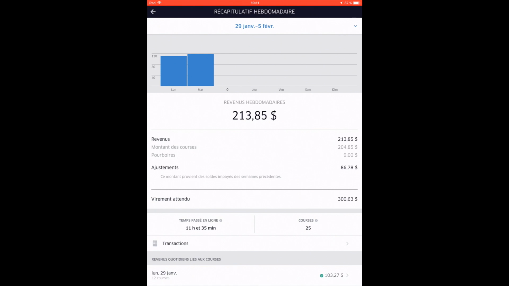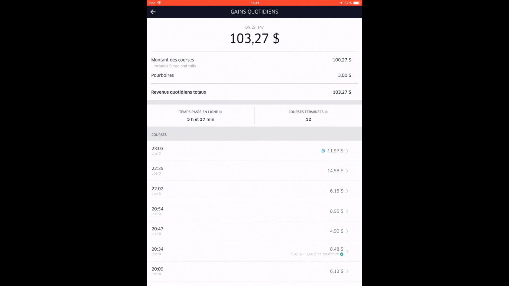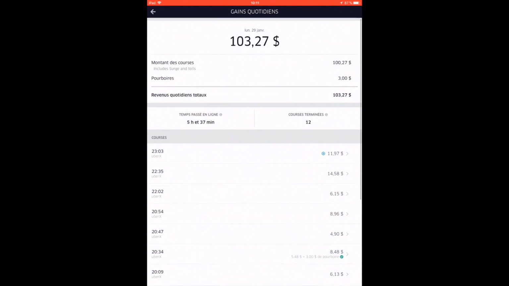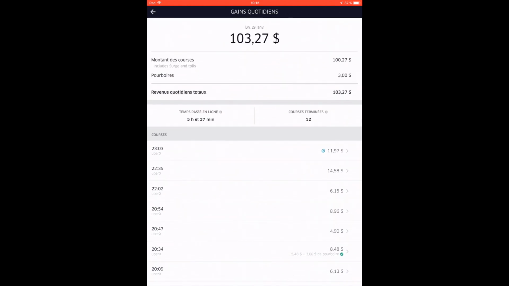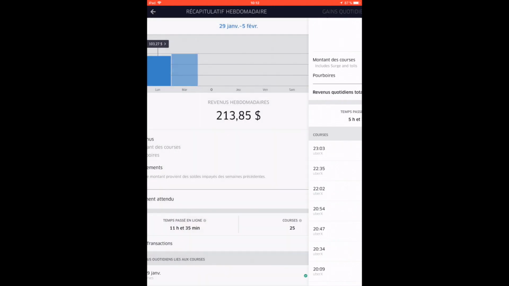So let's say on Monday, you click on it. I have generated $103.25. If I want to have more details about it, I click on the number, the little black box, and it will open a page where all the details of that specific day will be shown. So I have earned $103.27, but I have $3 in tips. So all the information is here.